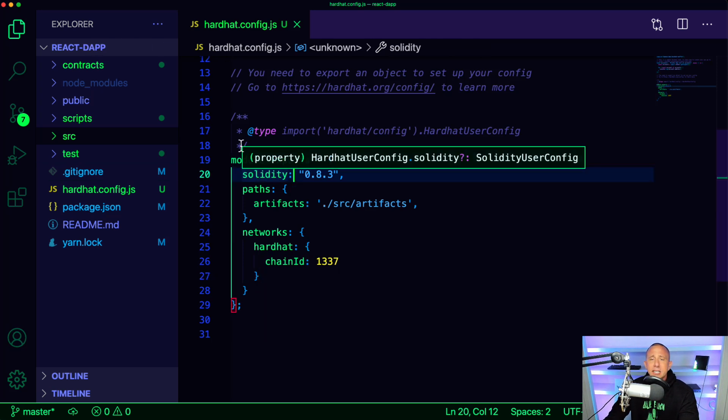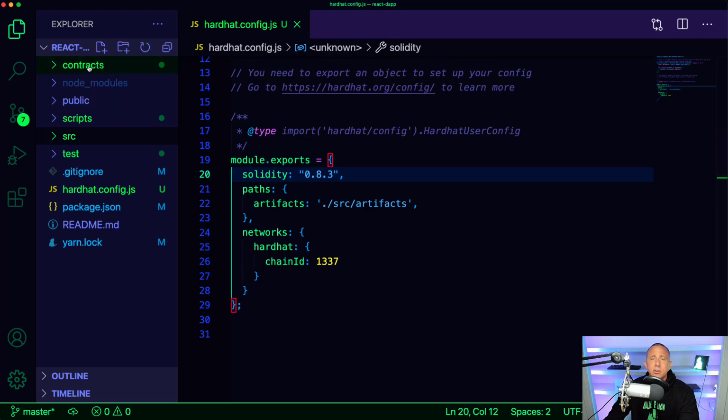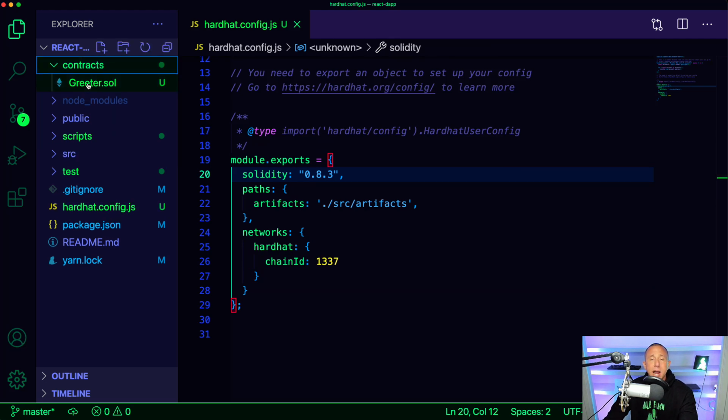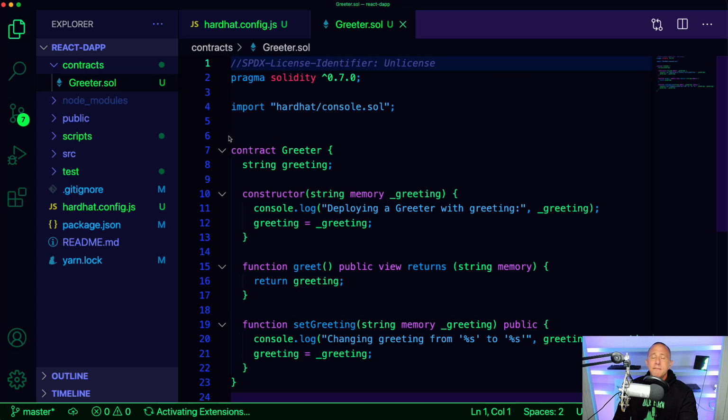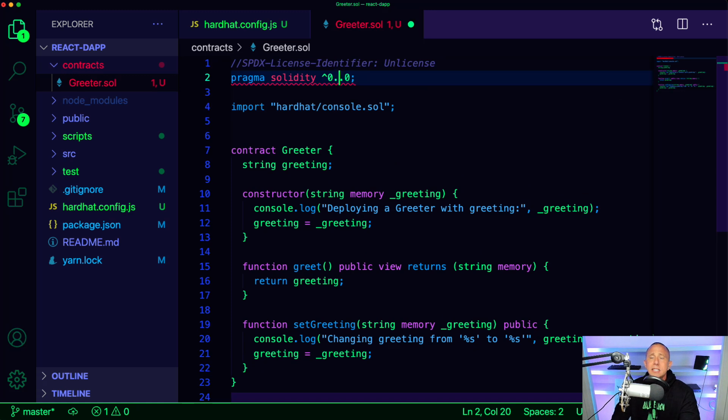So with that being said, let's now look in our contracts directory. This is where we write all of our Solidity code. If you look right now, you're going to see a basic contract called Greeter. We're going to compile this and interact with it. Now, in the contract, we can set our Solidity version to 8.3, and we should see that this error goes away, because that's the version that we've set in our configuration.